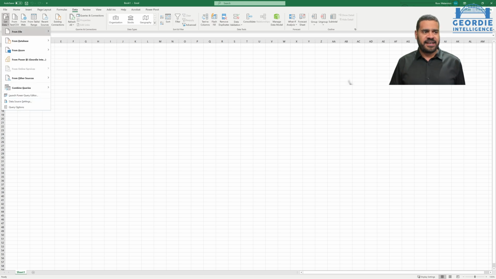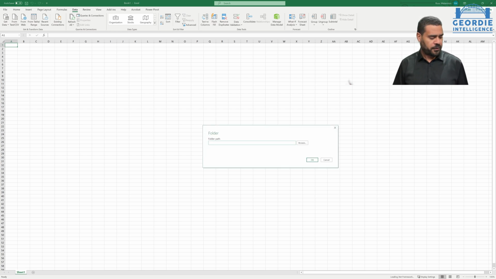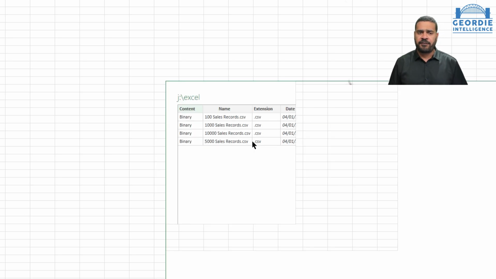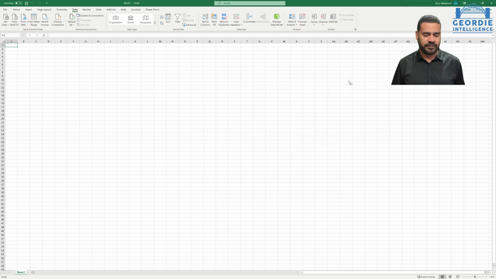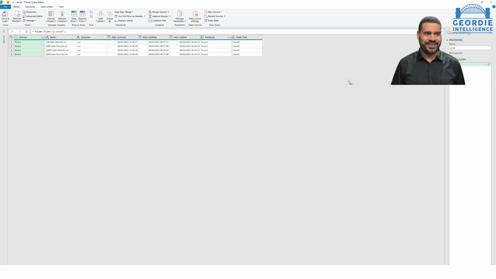We begin to get data, and then from a file, pick from folder. This is where the world starts to change. So in here, where I've got my folder, all I need to do is type my folder path in. I've put this in on my J drive in Excel. It might be a folder you've got to put in, something like that. But once that loads, you hit transform data, and it'll pull it through into here.